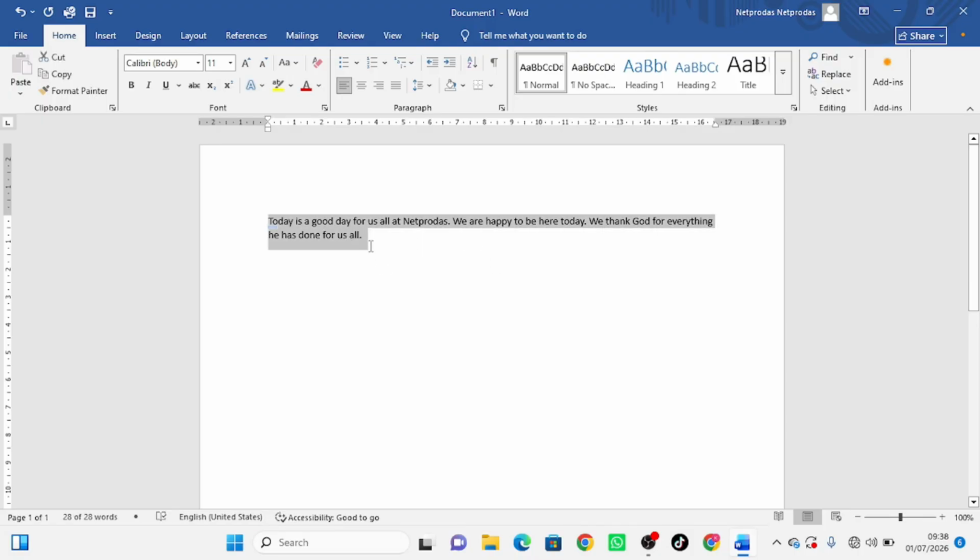You can also click wherever you want to start highlighting, then hold Shift and click where you want it to end. So if I want to just highlight here, I can click on it, hold Shift, and then come here and click on it. So that is how to highlight.